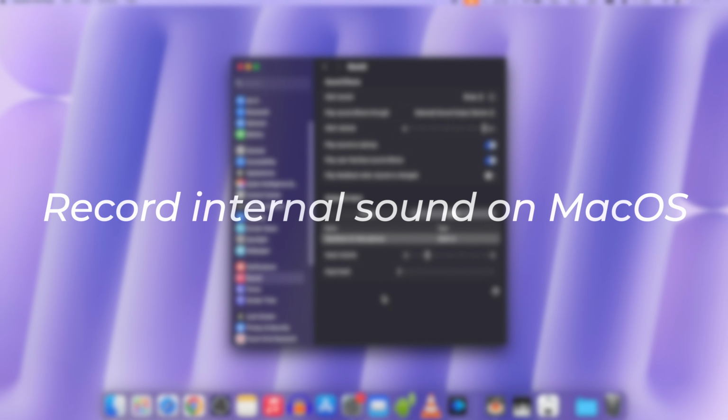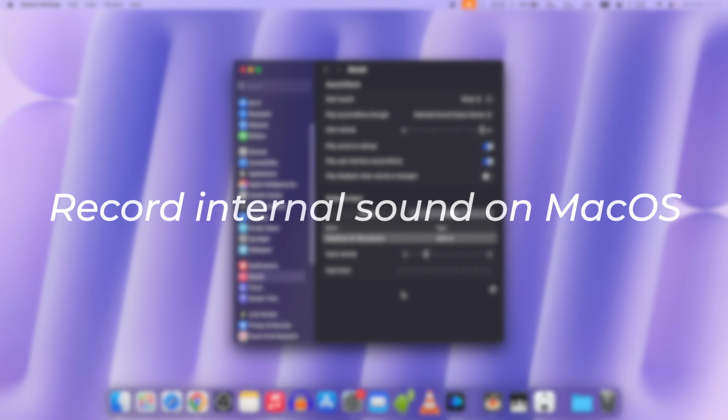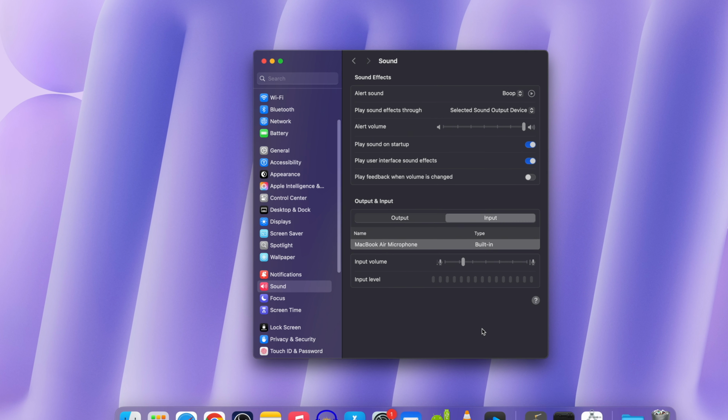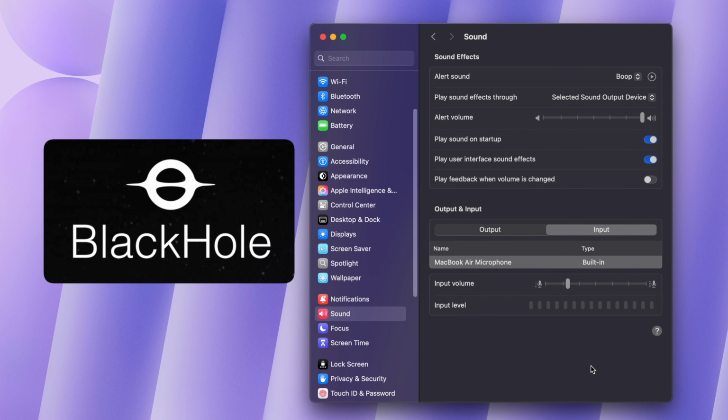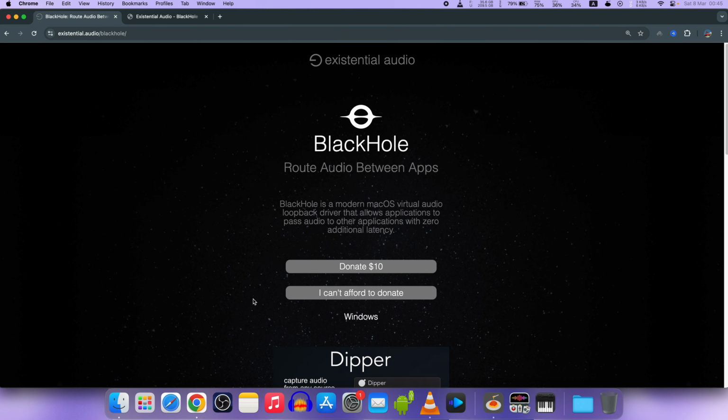macOS by default doesn't allow us to record the internal sounds of the OS. So to fix this issue, we're going to use a small tool called BlackHole that lets us record the internal sounds alongside the microphone. To understand why we need BlackHole, it's important to understand that macOS uses a system called Core Audio to manage audio, and BlackHole creates a virtual audio cable within Core Audio, allowing us to route the audio between applications. So to download it, go to this website.